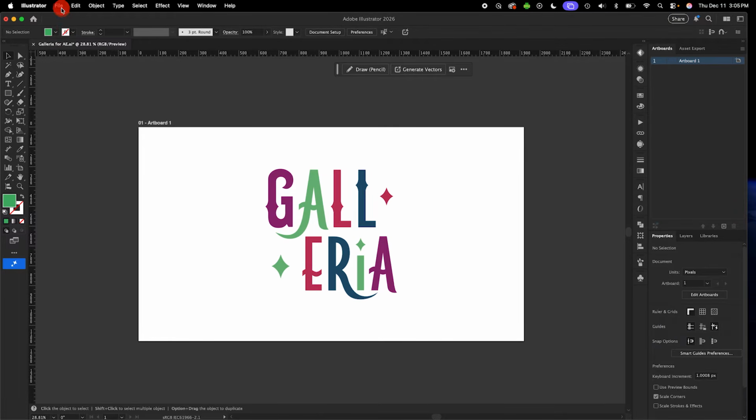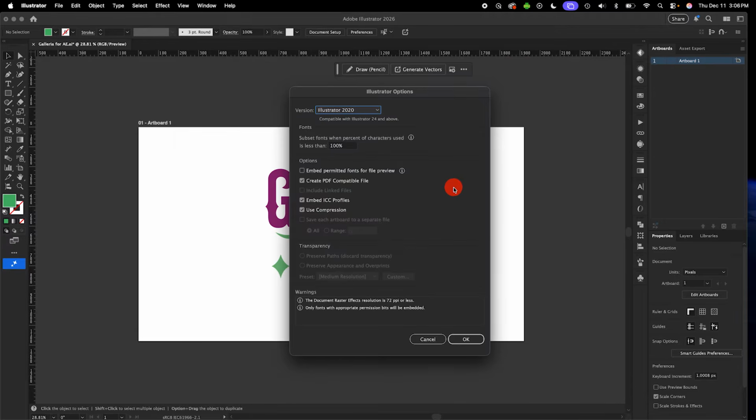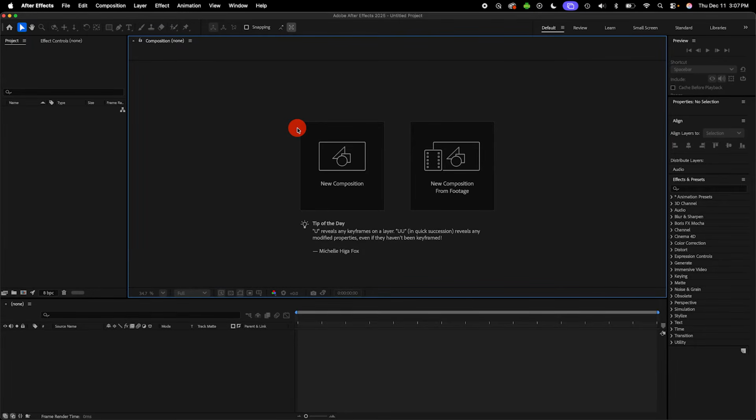Now go ahead and go to File, Save As, and save this to whatever folder you're storing your project assets in. I'm saving mine to my desktop for this tutorial. You're going to want to make sure you save it as an Adobe Illustrator AI file. You can also import EPS files into After Effects. My preferred method is the default AI. Once you hit save, this pop-up window will appear, and make sure that Create PDF Compatible File is checked, and then hit OK. Now that our file is saved and set up, I'll show you how to import this into After Effects so you can animate it.